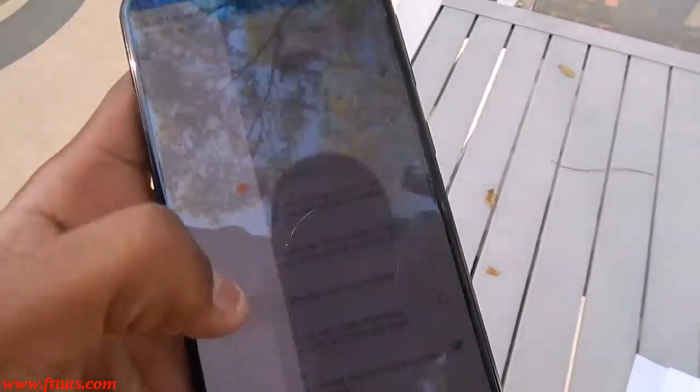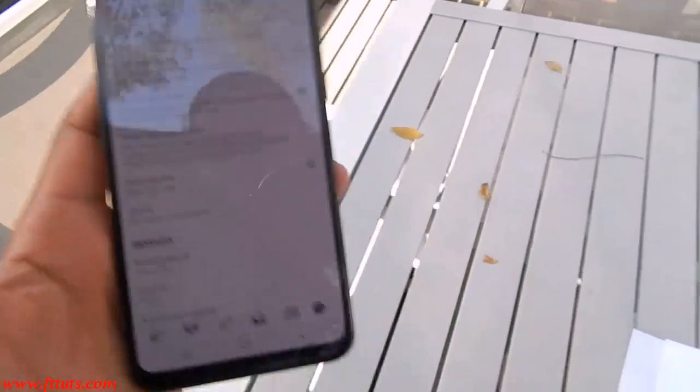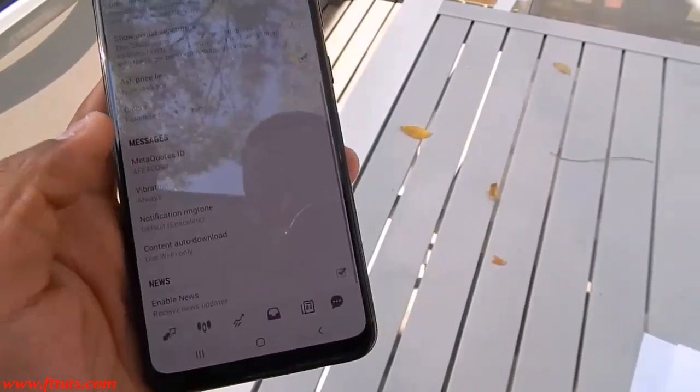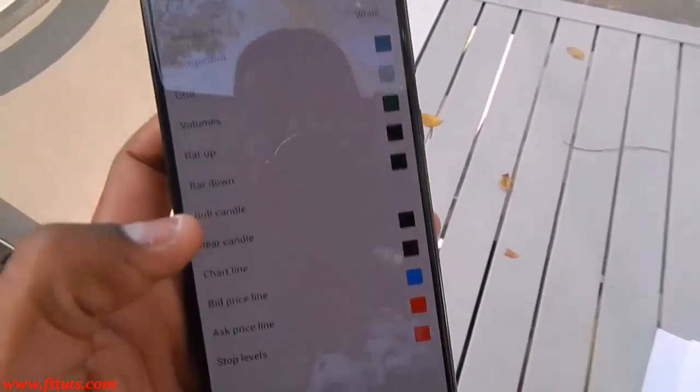If you don't want it to appear, you can simply come here by settings and put it here as price line. You just deselect it, then it's not going to appear. It's just going to be the blue line. Do you get that? So now let us get into the most important thing. These are not important. The most important one is getting the charts to be a bit clean.